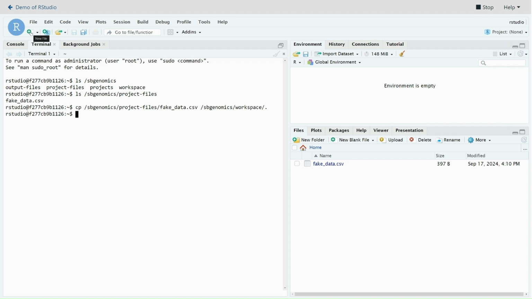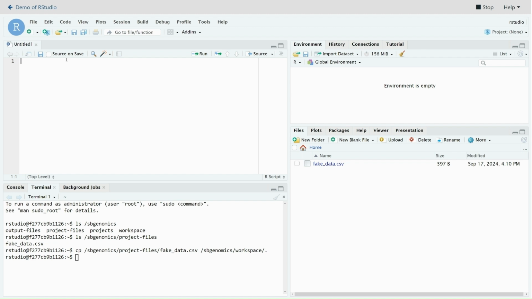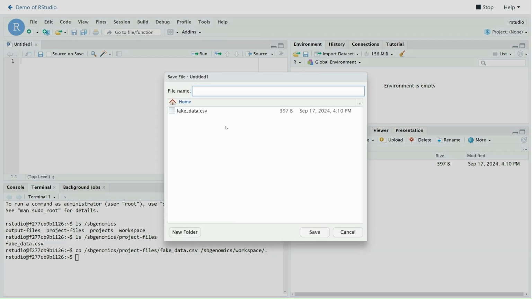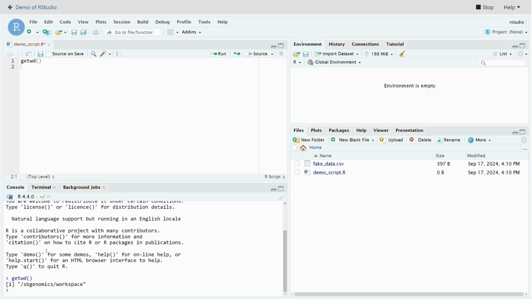Let's start a script and we will go ahead and save it to start with. And let's read this fake data.csv file into memory. So it's important to know what our working directory is. If you do get working directory and hit run, it'll show you that the working directory you start up in is sbgenomics/workspace.